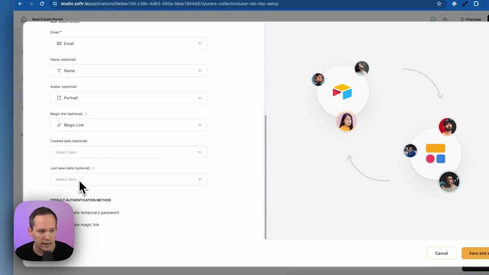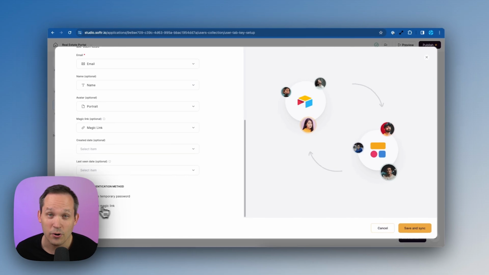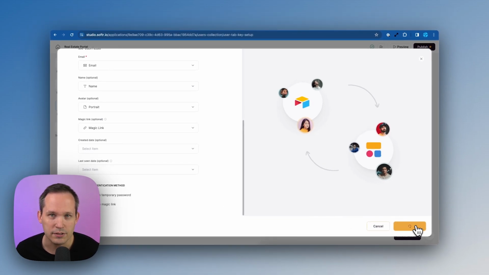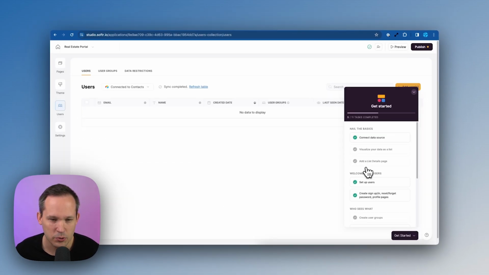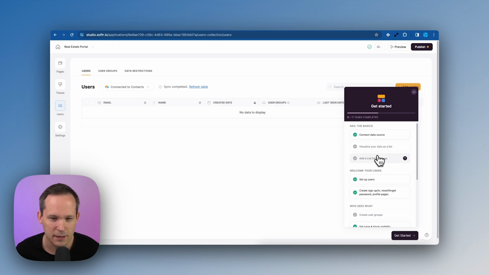We can add created and last seen dates if we want to as well. And for our default authentication mechanism, we're going to use Magic Link. Let's go ahead and save and sync our users. Now, Softr does have a little getting started user guide, and so we're kind of hitting on all these steps here, but sometimes this will pop up, which is helpful if you're getting started. I'm going to go ahead and minimize this.